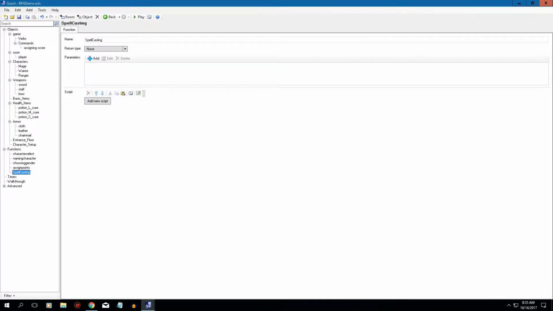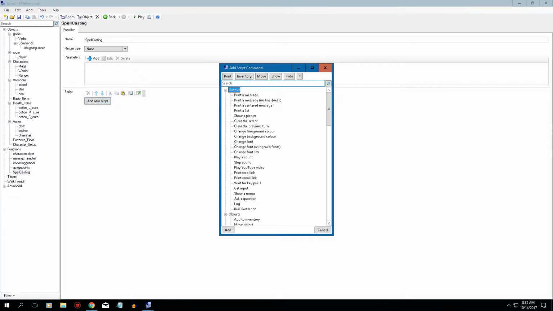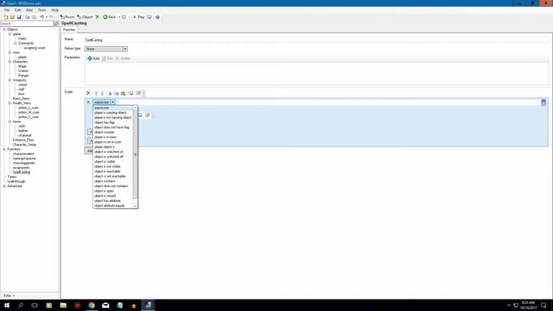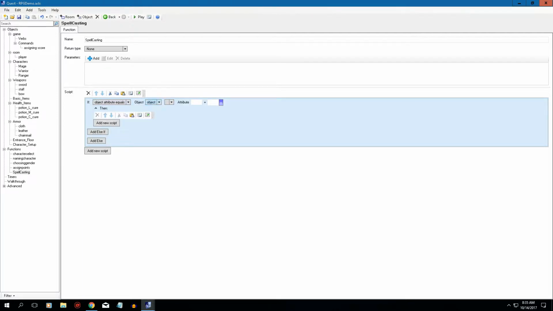Alright, spellcasting, this is where the magic's going to happen. So what we're going to do, we're going to say if object, use this expression drop down, and we're going to say if object attribute equals, there we go, attribute equals object we're using is the staff. So staff, and what attribute are we getting? The worn attribute. And we're going to say if it equals true.